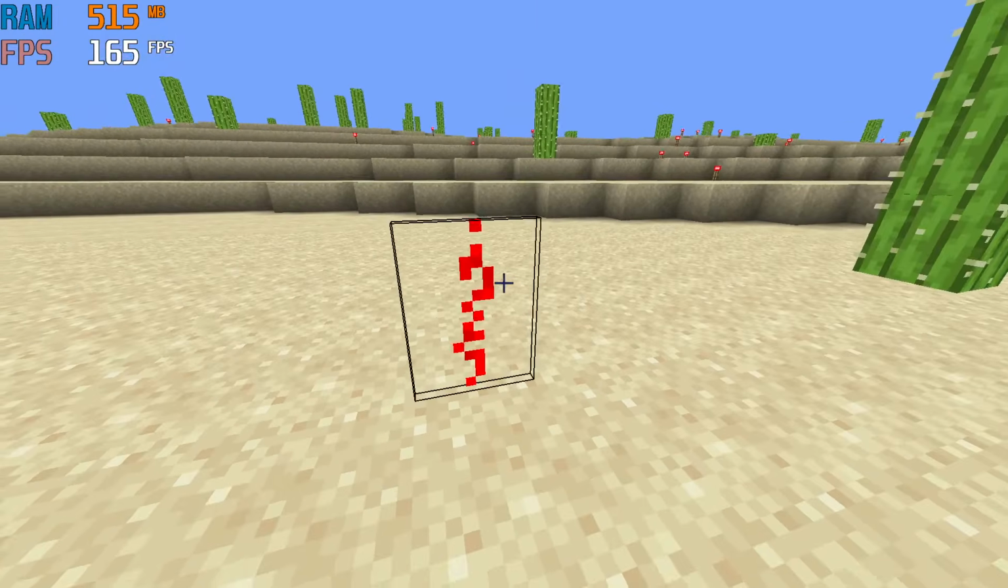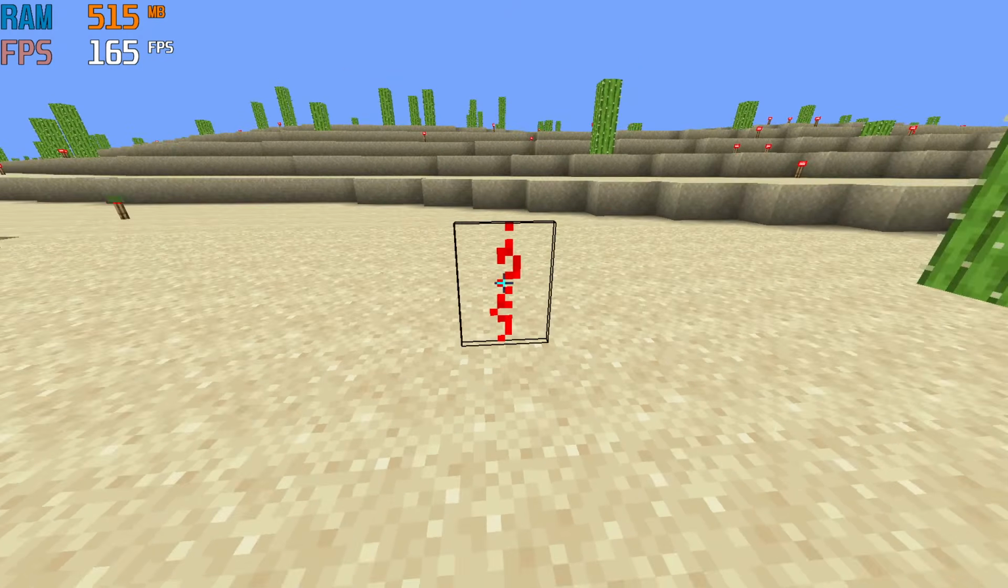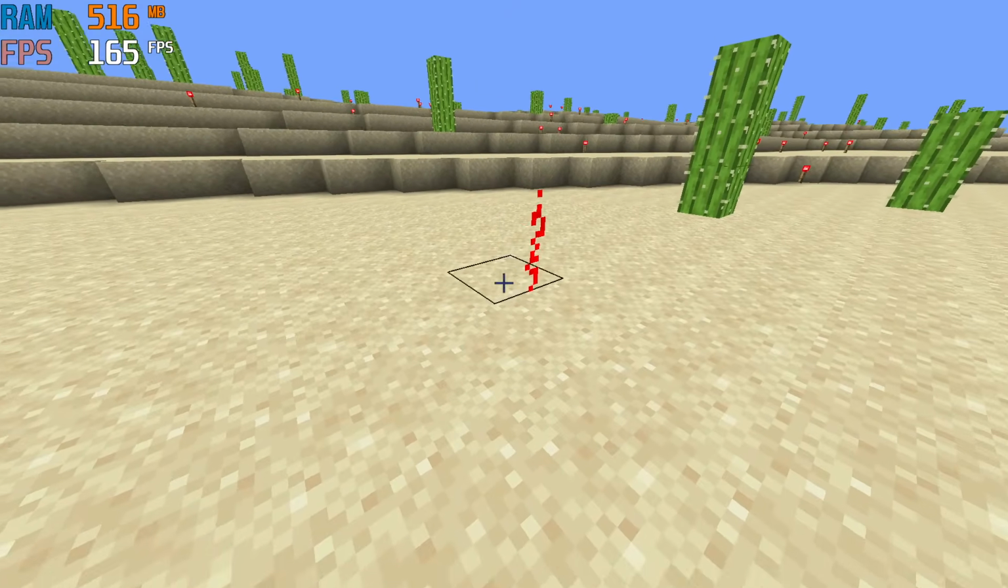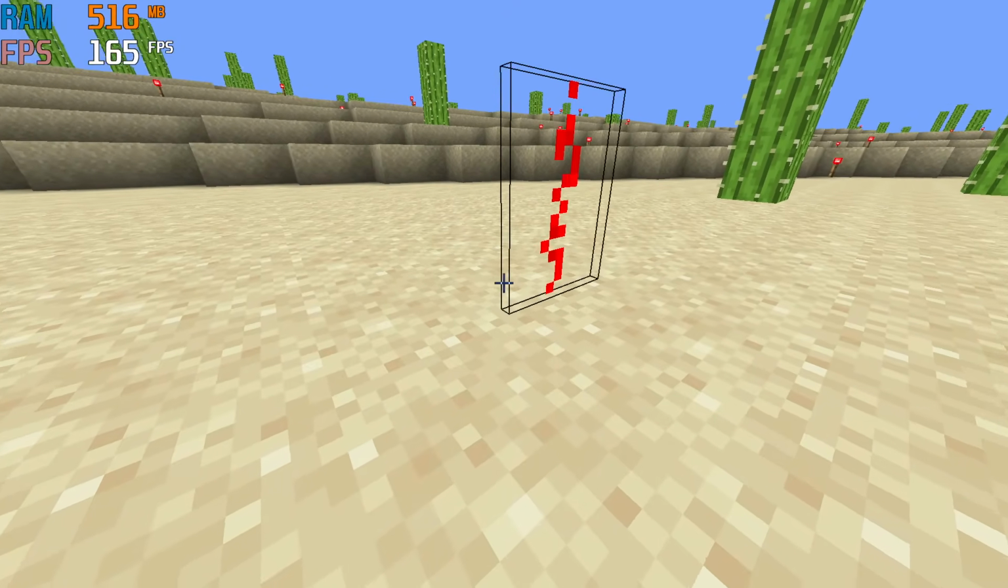Should I make it smaller? It's hard to tell. It looks fine.